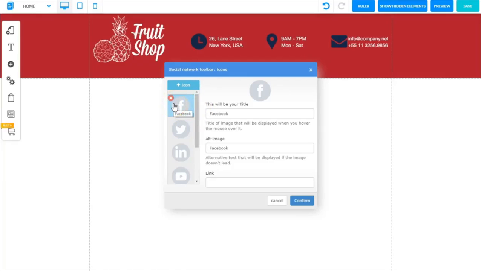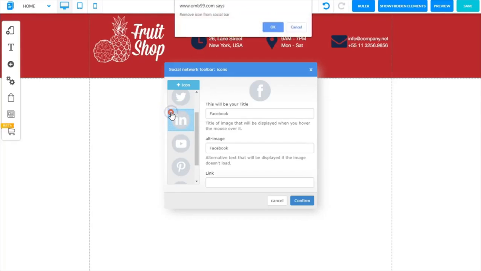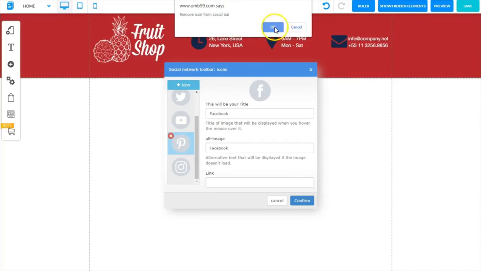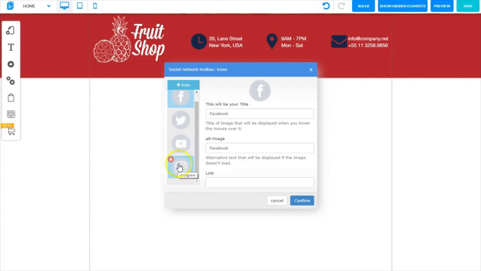So I'm going to include Facebook, I'm going to include Twitter, scroll down a bit. I don't think I'll include LinkedIn right at the moment, so I will click the X. It'll give me an alert asking me if I really want to remove this icon, and I do. Pinterest, I think I will wait to put that one on too, so I will delete that one and click OK. And we have Instagram and YouTube. So I have a 4-icon social network bar.